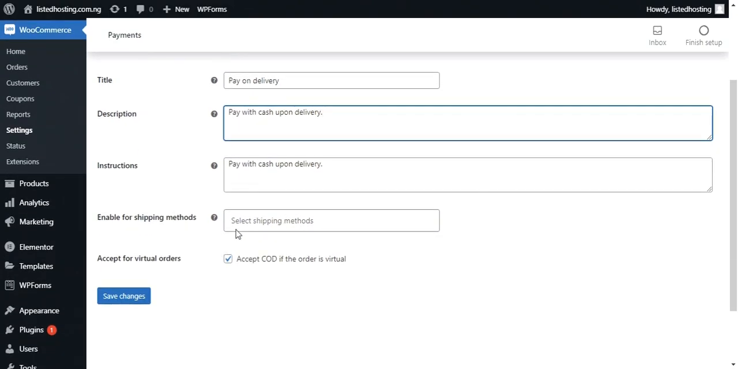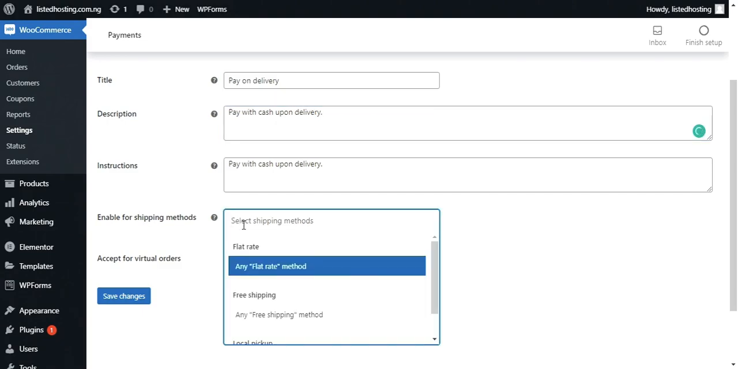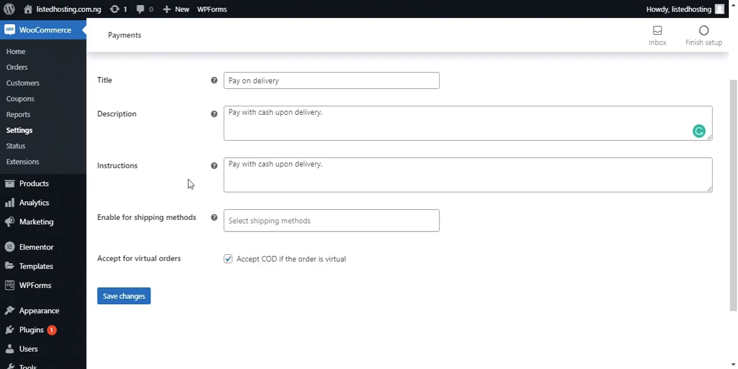Now, if you're using shipping, you can restrict a shipping method to a payment gateway. So there are some options where, because they are going to ship the item, you can't collect the cash on delivery. They have to pay online. It means that that payment gateway can be restricted to the type of shipping that is available. Now, do you want to accept COD if the order is virtual? This is not a good option. So if the order is going to be digital, maybe a book or something that they can download, then you can take this option out of it and click on save changes.